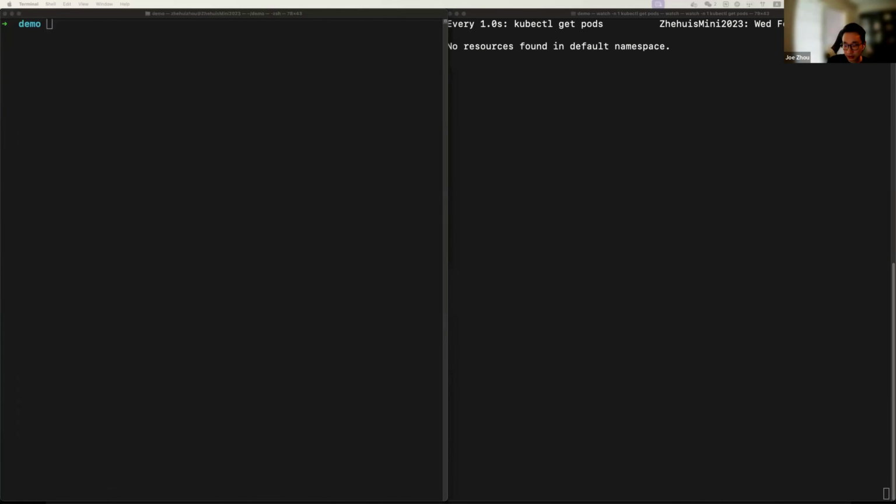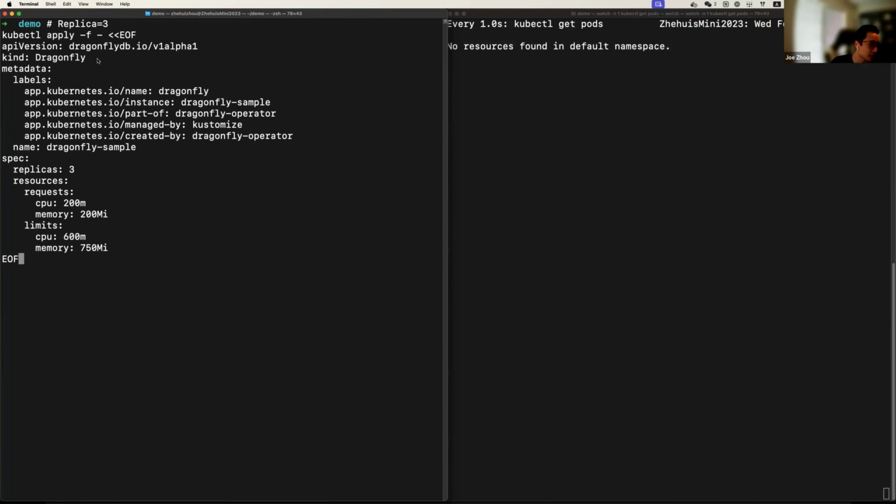Cool. Next up, start fresh. We're going to do a rollout strategy. I'm going to take a similar but different configuration over here. Before we run that, let's take a look. It's a little bit longer, but overall we're using default settings with some labels. This time the name is going to be dragonfly-sample, and we're going to have 3 replicas and specific resource requirements for each instance as well.